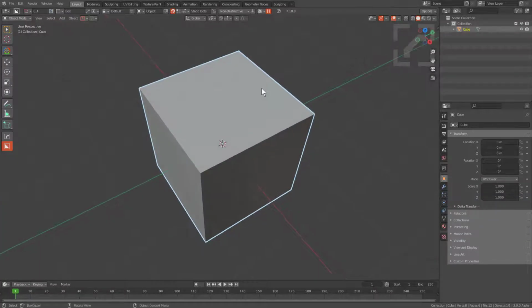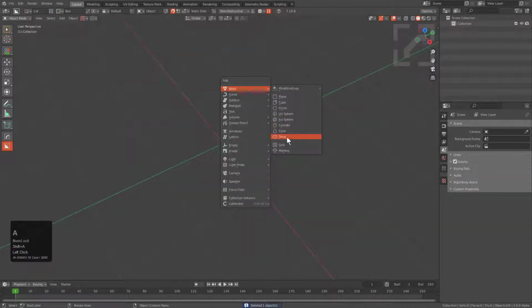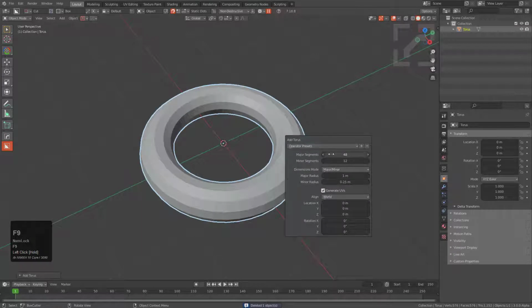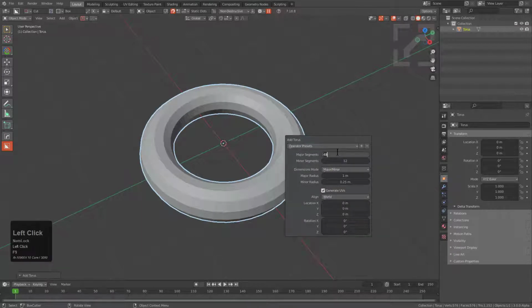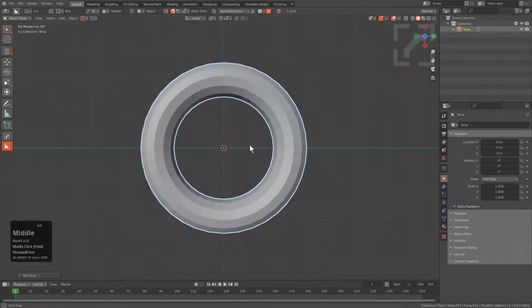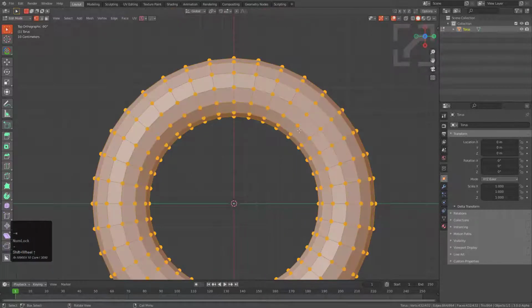So to show some of the enhancements with set origin, we will press X and delete this cube and Shift A and add a torus. We'll go in the F9 menu and set the major segments to 36. We'll leave these at 12, and really I can just look at this in top view, not even press Alt V, until everything is set up for the purposes of this example.